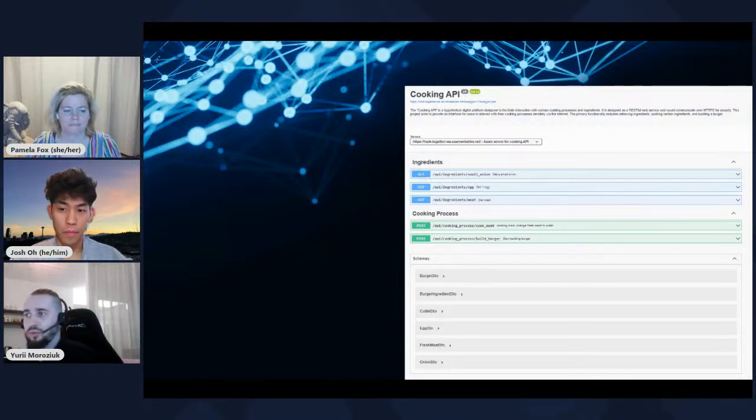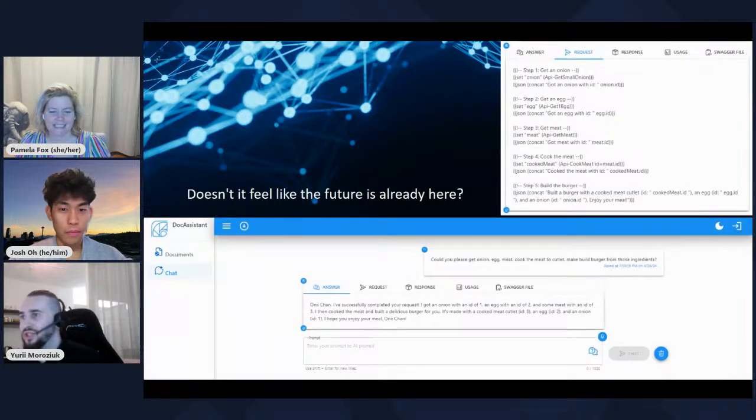instances where we're too busy to develop a front-end, web, mobile, or other client app. Despite those challenges, we still want to deliver the functionality of this exceptional cooking API to users as swiftly as possible. In such a situation, Doc Assistant Swaggy is a perfect solution. You can upload your Swagger documentation of the API to it and simply instruct Doc Assistant, could you please get onion, egg, meat, cook the meat to cutlet, make a burger from those ingredients.